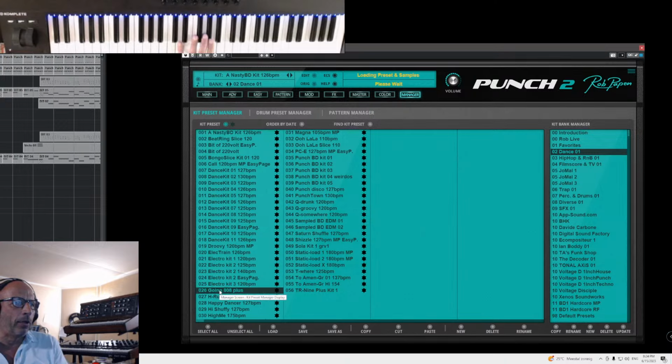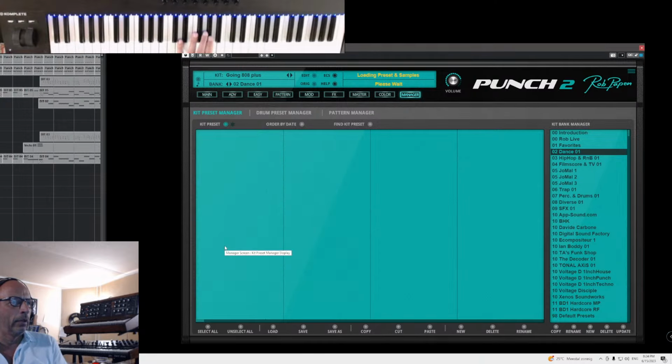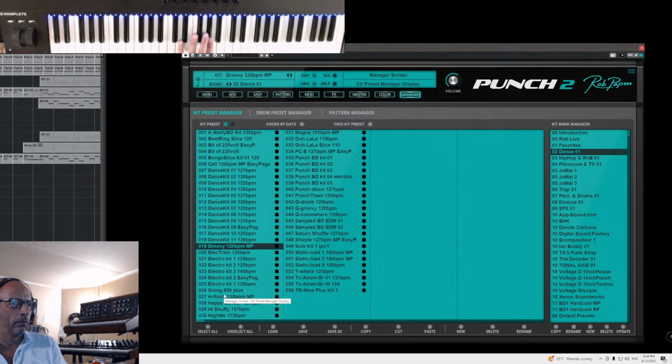Going 808 plus. Yeah. And some other. Yeah, see, it's loading the presets, but it goes pretty fast on this machine. Disco, we made it. And I always love the easy page.